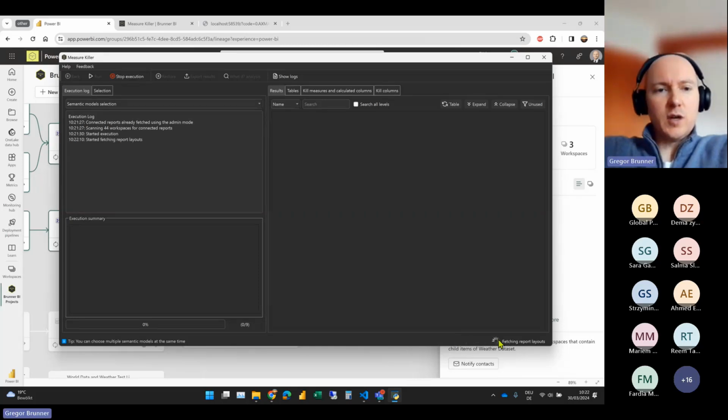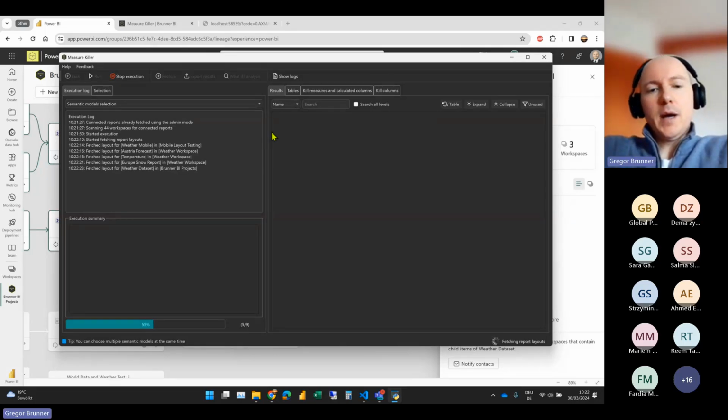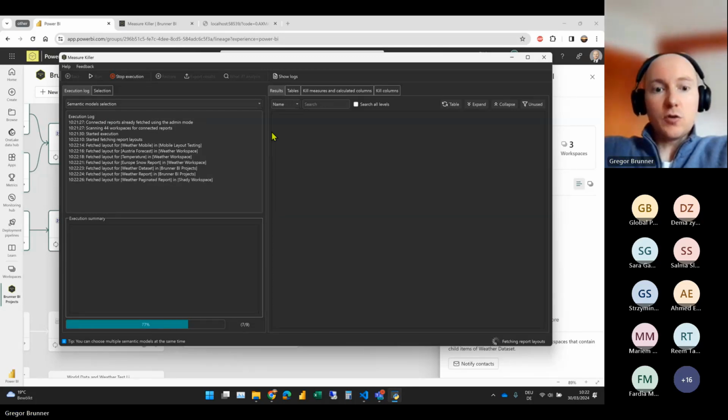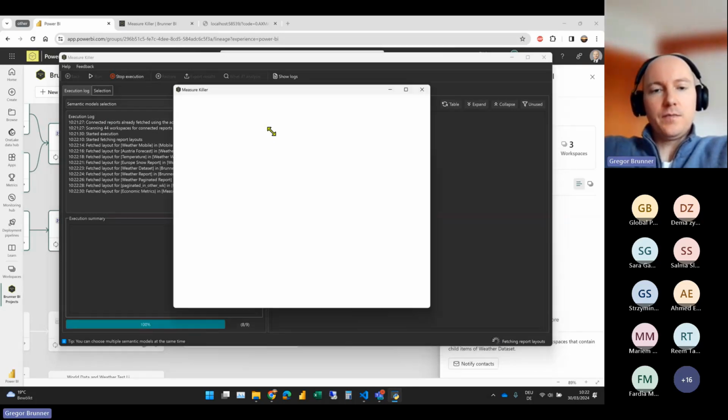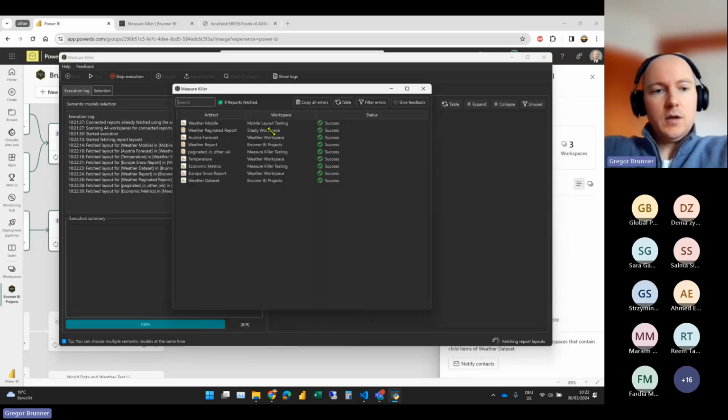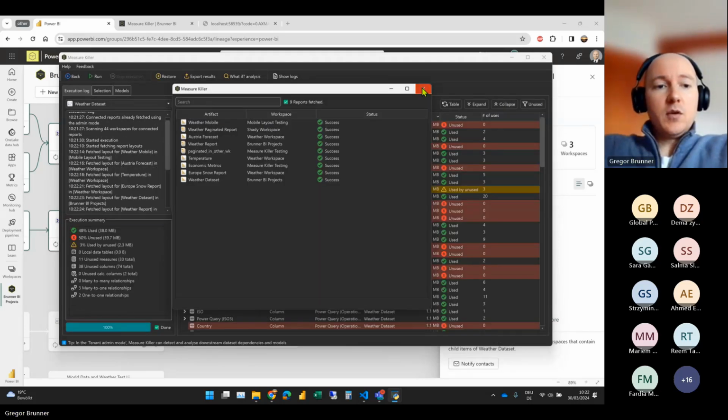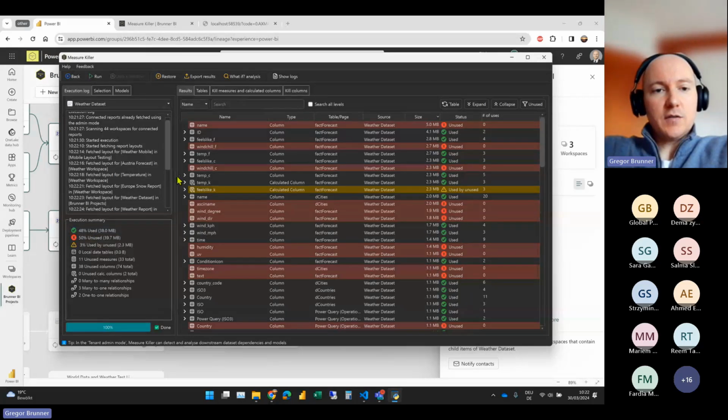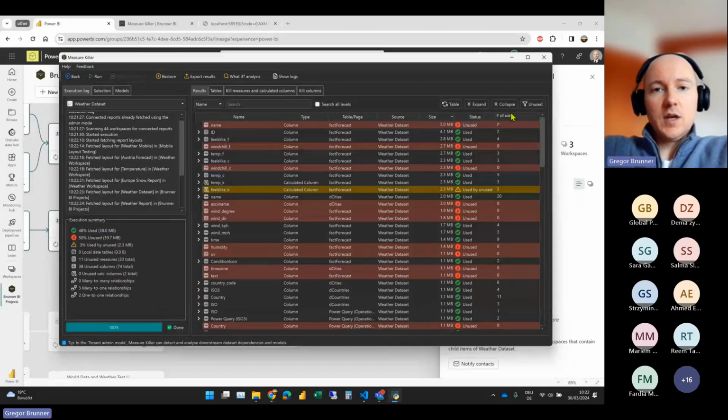There we go. So there was something weird happening before. But now you can see it's getting all the reports as well. And it should be finished in a few seconds. And we can see everywhere my columns and measures are used all across the reports that I'm running it on. Here we go. But still, only 48% of the size of my model is used, right? So I have a lot of way to optimize stuff here.